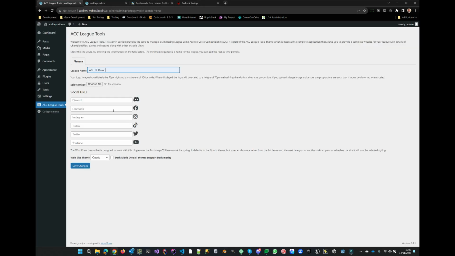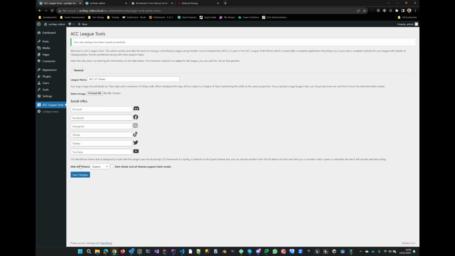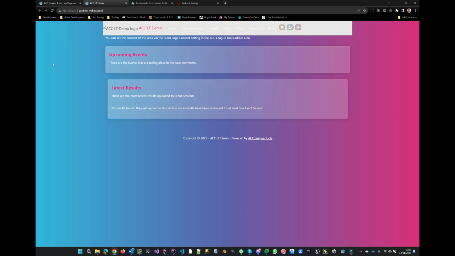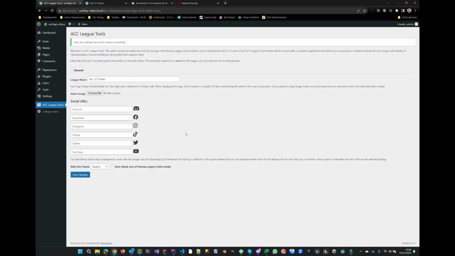Let's go back to here. So that's the minimum you need. And if you just click Save Changes after providing a name, you'll be able to go over here and see that it's changed. It's changed to ACC LT Demo there. And now the site has taken over. So we go back to here.